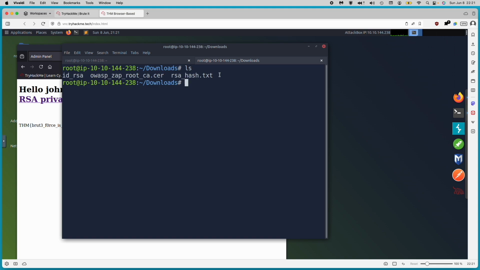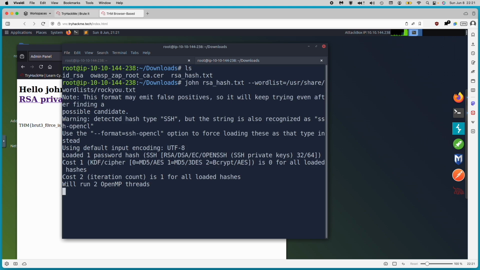So to crack it, we use John. John is a password cracking tool. So we simply type john rsa_hash, and with the hashes, we can use a word list to try one by one different passwords and compare the hashes to the hash that we have in this file. We can type --wordlist equals the rockyou.txt file, which is stored in /usr/share/wordlists/rockyou.txt, and I press enter, and it then starts cracking this hash.